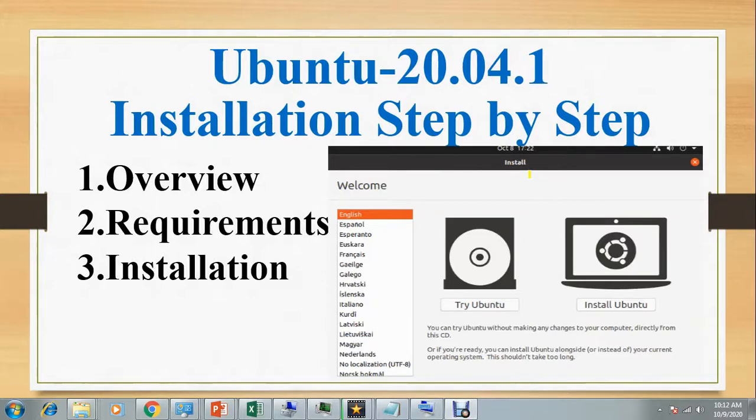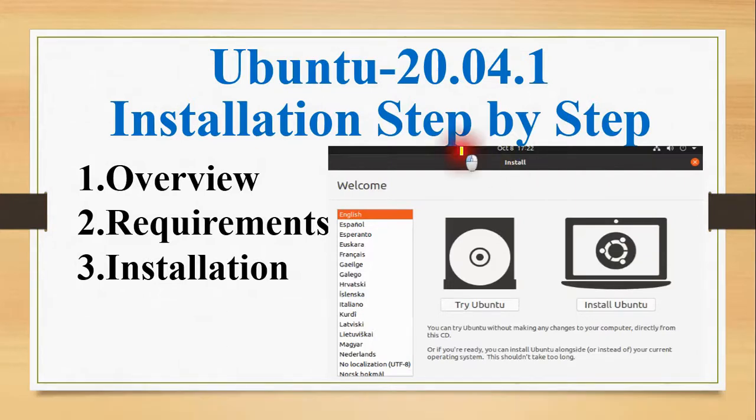And in this video guys, we are going to learn how to install Ubuntu 20.04.1 and this is a very informative video. So I am not wasting any more time here and let me begin with the very first one.